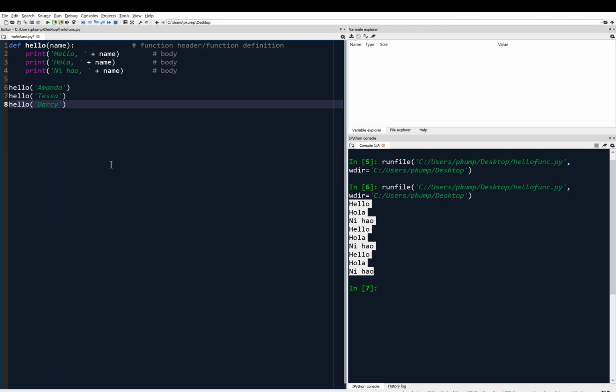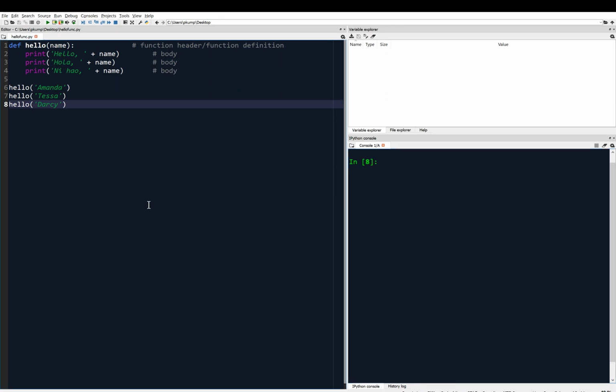Now, if you want to pause the video, think about what is going to happen when I run this code. I'll start by clearing the console, and then I'm going to Control S, save my updates, and now I'm going to run it. And here we go. We see hello Amanda, hola Amanda, ni hao Amanda. Then hello Tessa, hola Tessa, ni hao Tessa. Hello Darcy, hola Darcy, ni hao Darcy.